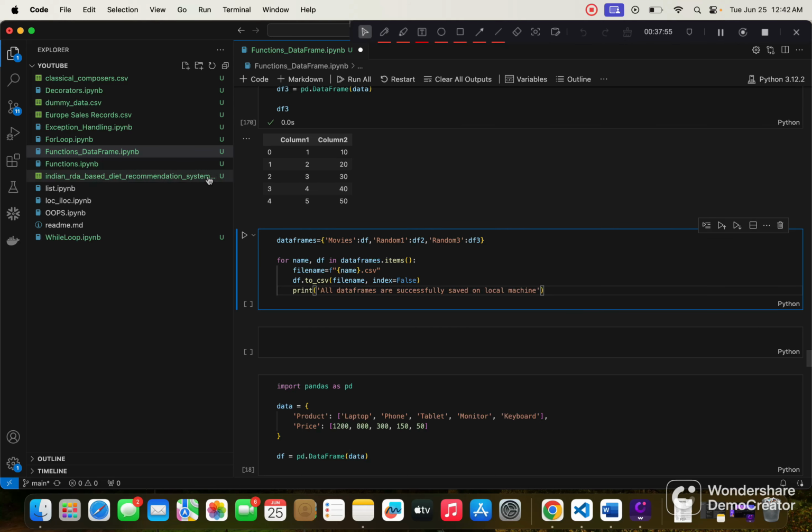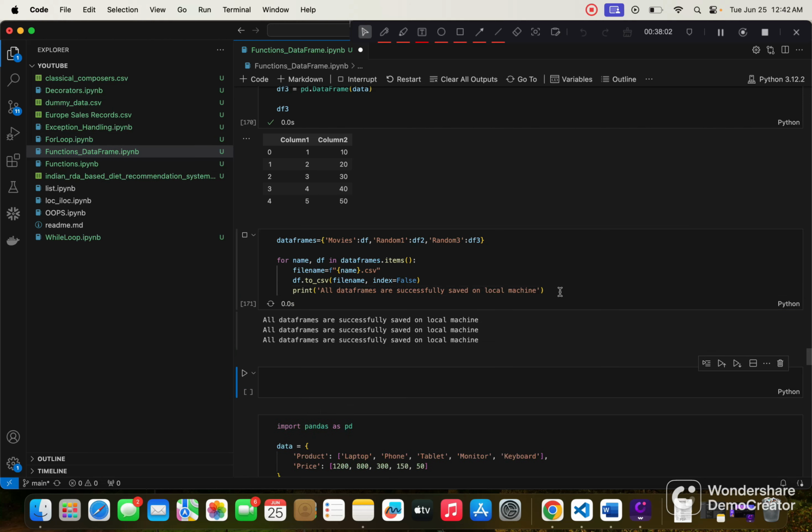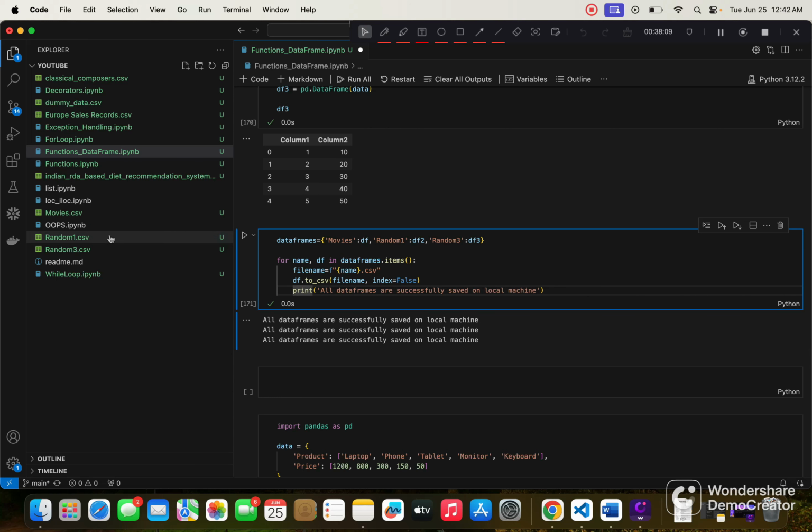After running this, on my local machine I don't have any of these files like movies, random1 and random3. So let me run this here. After running, it prints three times because it's inside the loop. Now we can see that I have random1, movies, and random3 on my local machine. So that's how we can move multiple files from Python to our local machine, and the same way we can move them to S3 or wherever we are working.